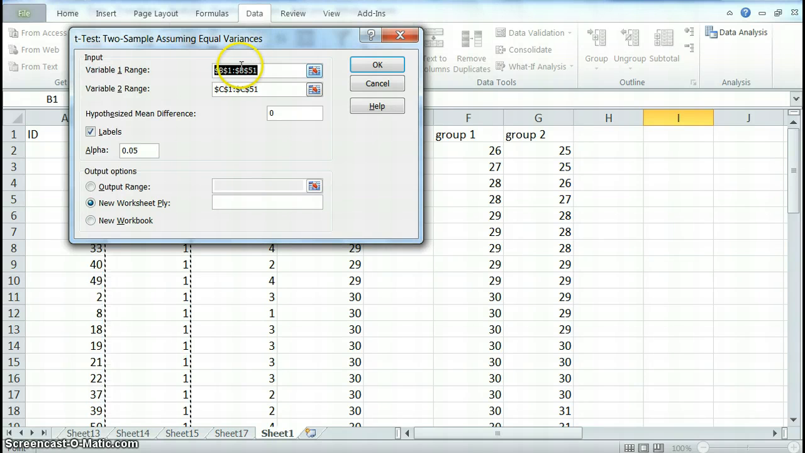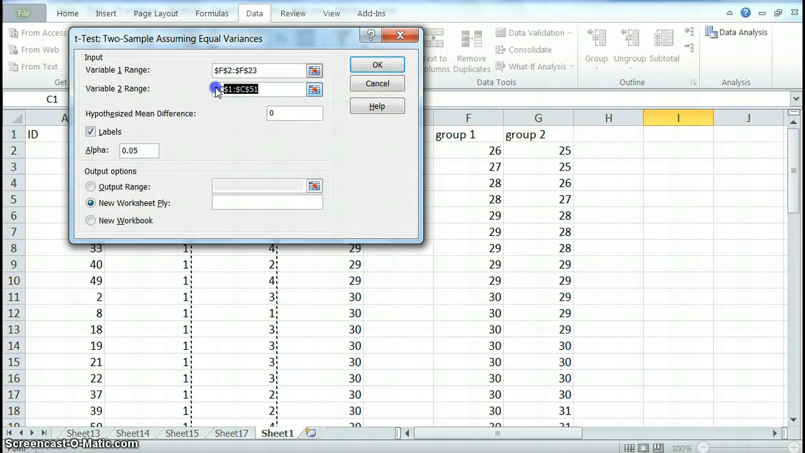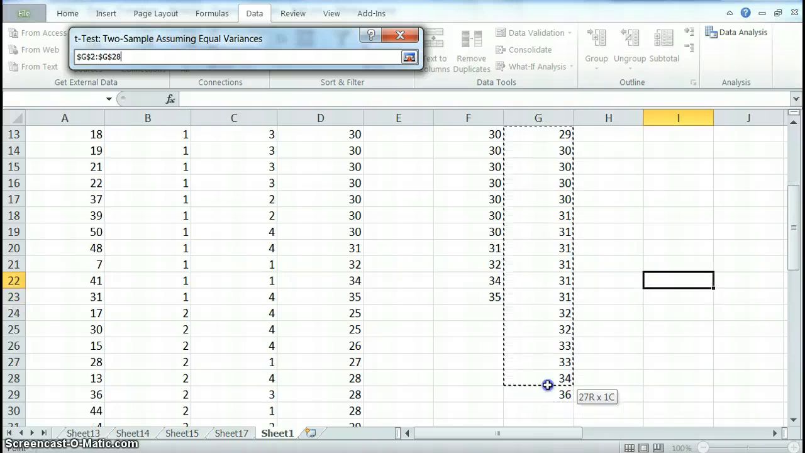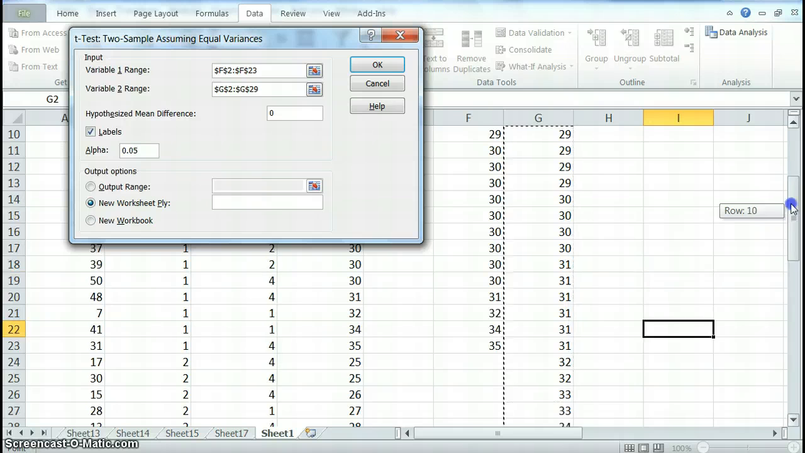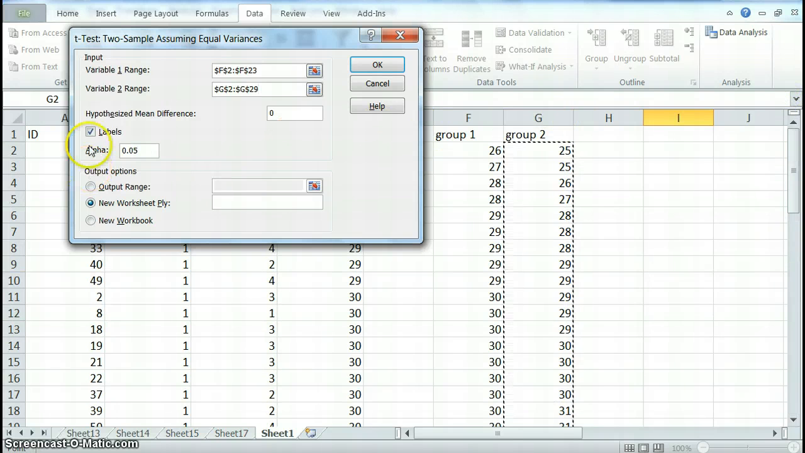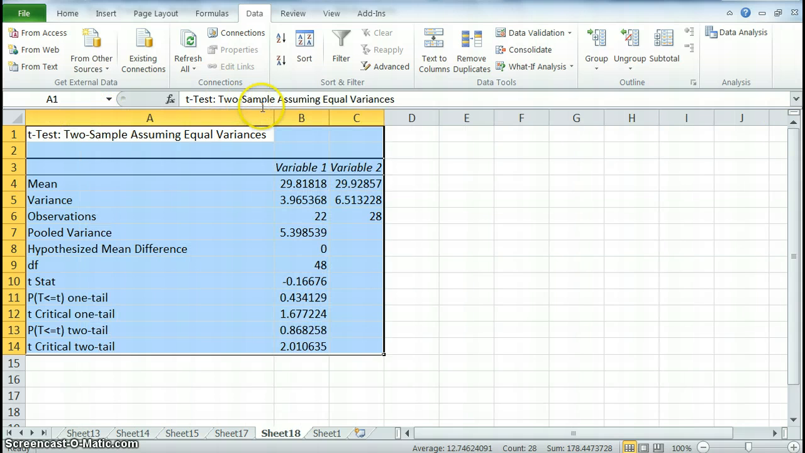So let's look here. I need to delete that. Here's my group 1. I'm going to delete this. Here's my group 2. Hypothesized mean difference would be 0. That would be saying that the null is that the means are the same. Did I include labels? Let's see here. No, I did not include labels, so I need to uncheck that box, and I'll put it in a new worksheet. So let's click OK. Okay, and let's adjust this so it's easier to read.